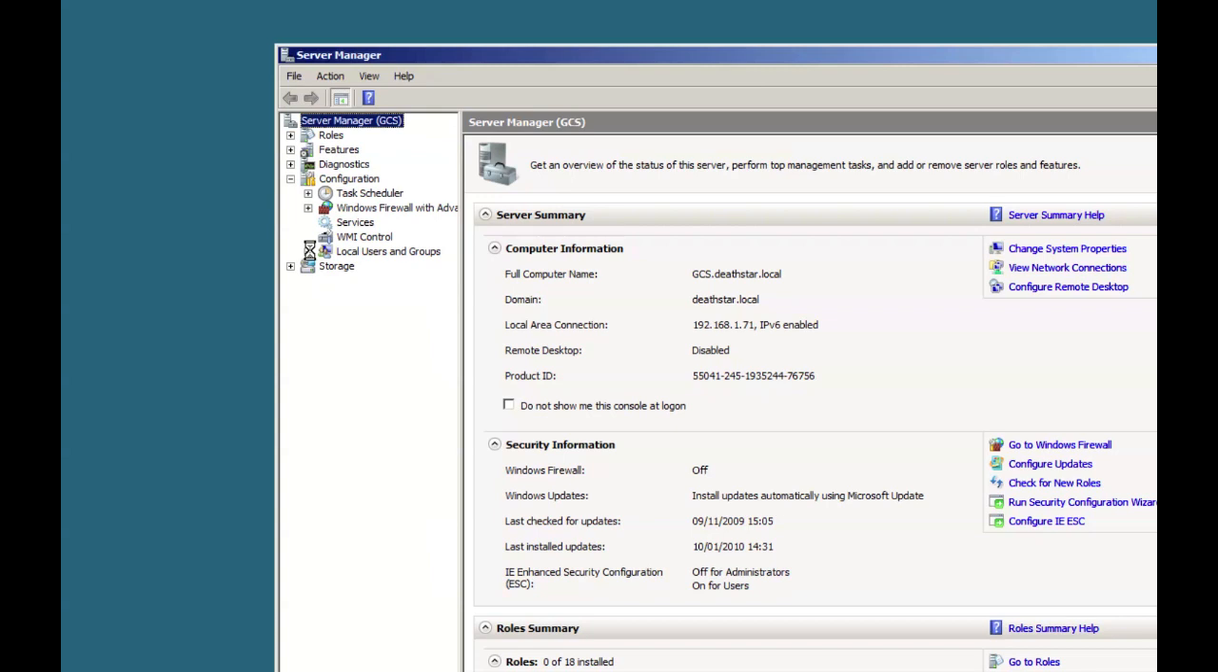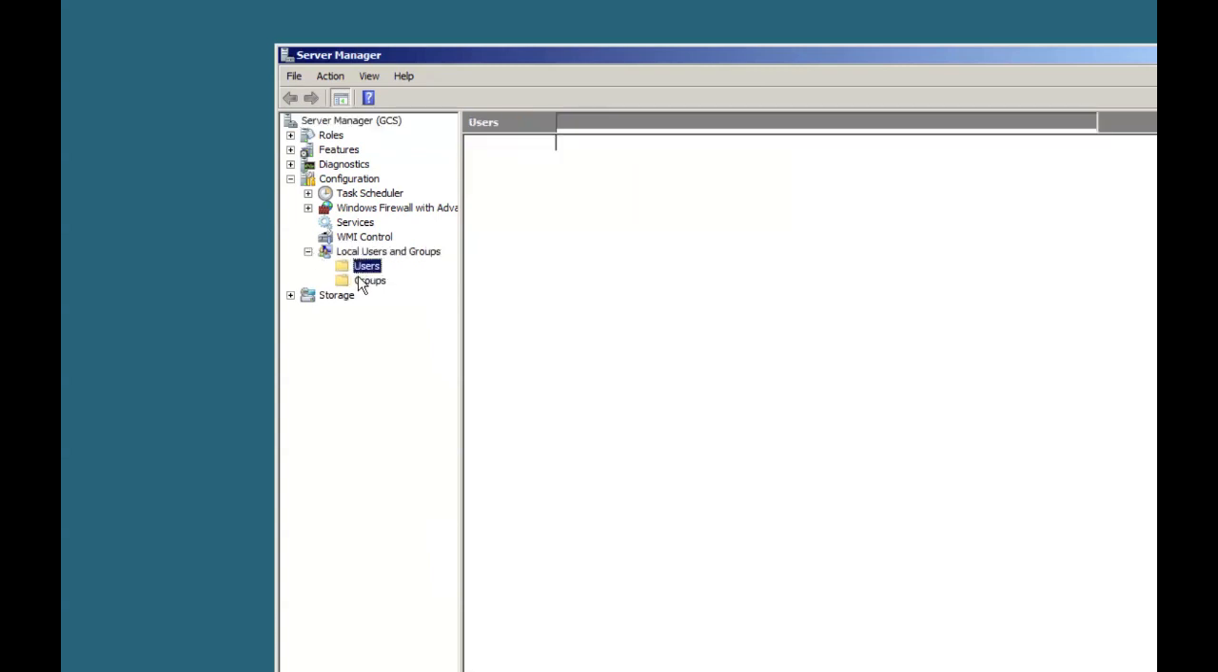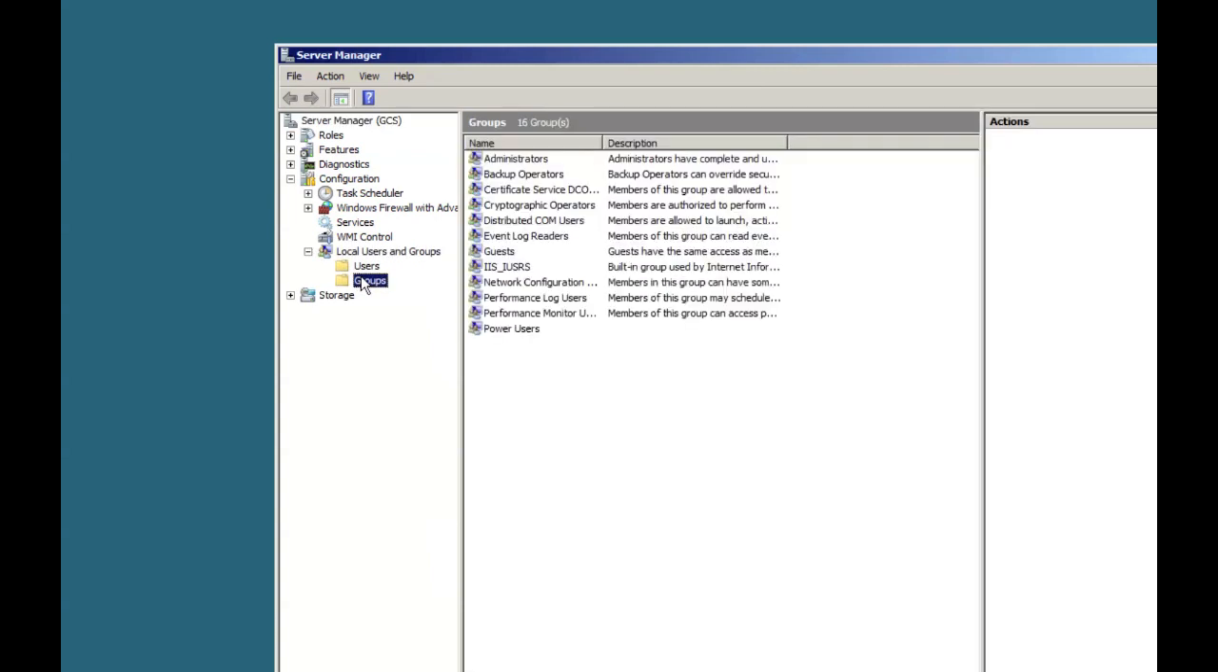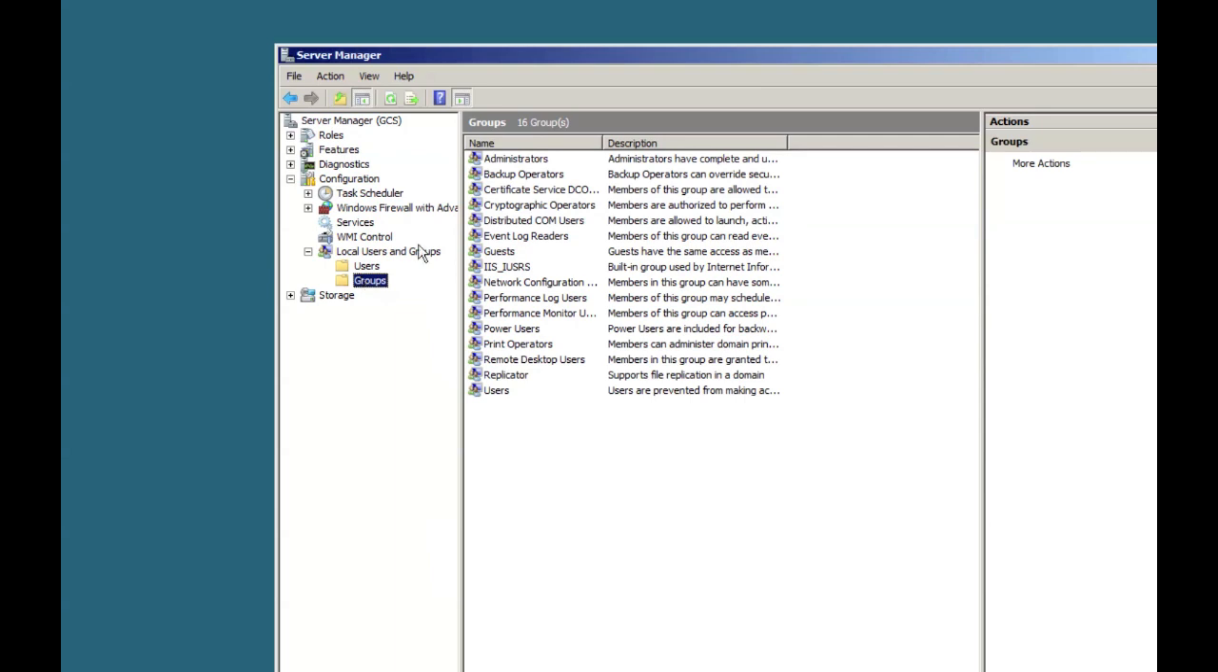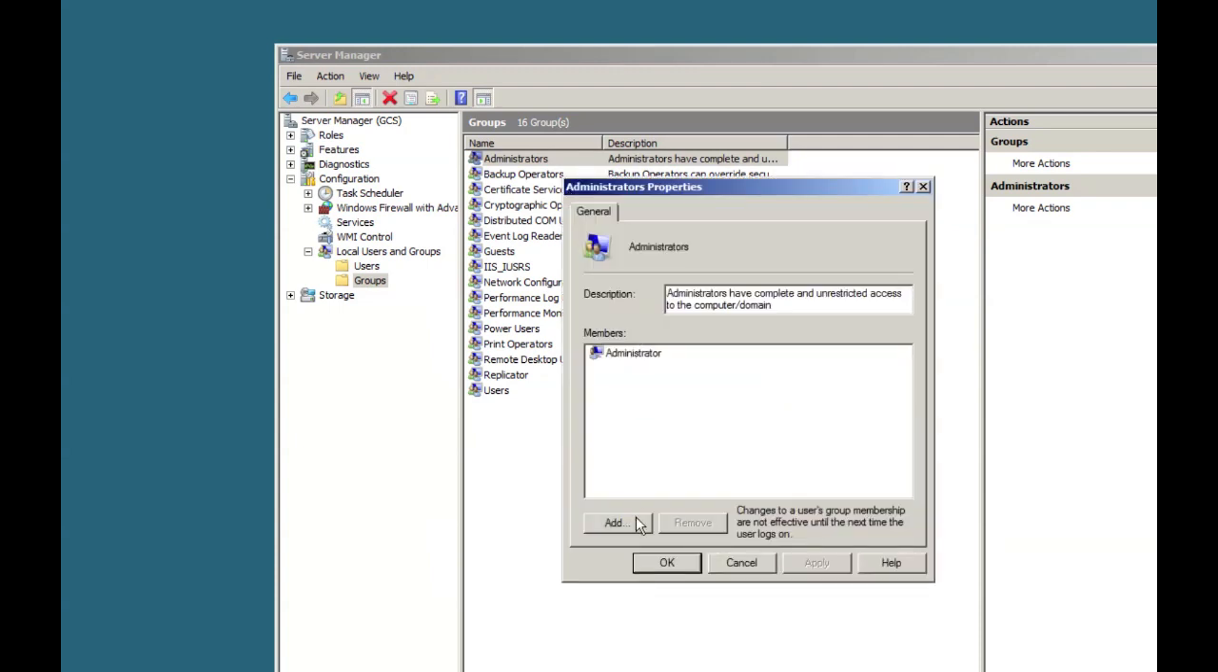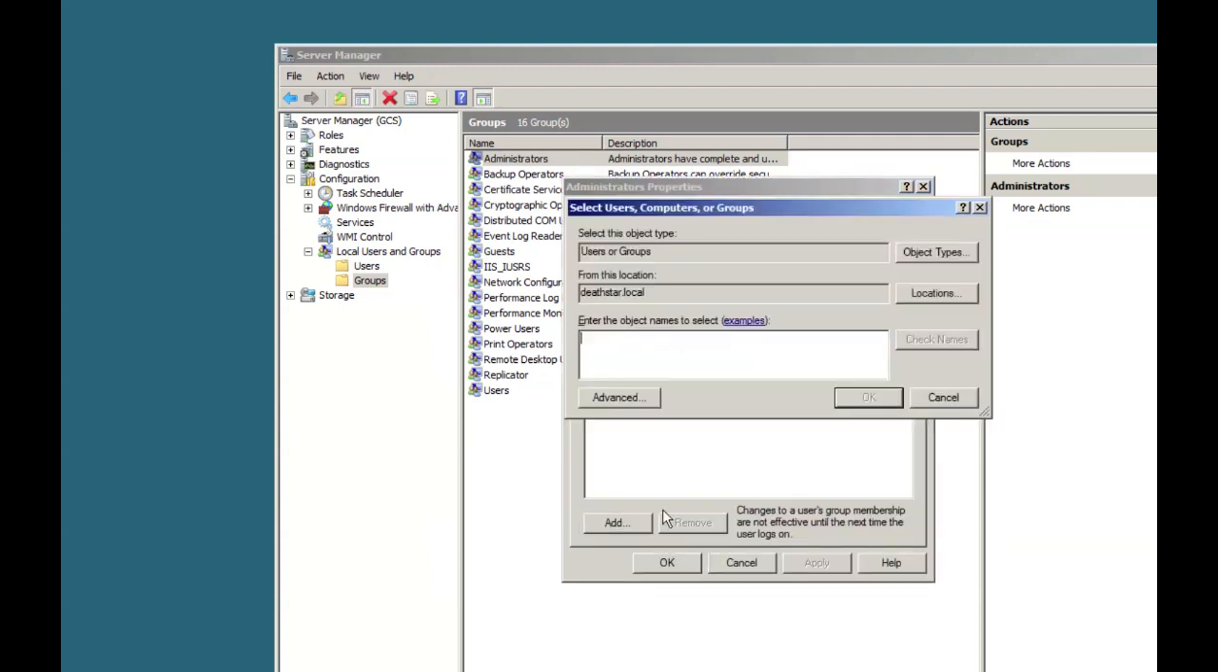Local users and groups, then groups. Okay, what we're going to do is make our service accounts a member of the administrators group. Double click on administrators and click add. The names of the accounts are GC admin, GC channel, GC compliance, GC lookup, and GC web.